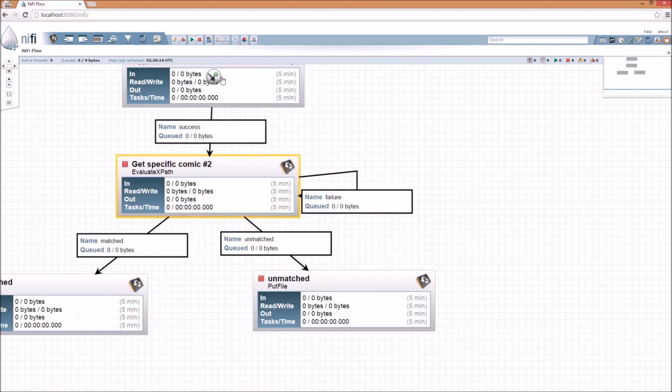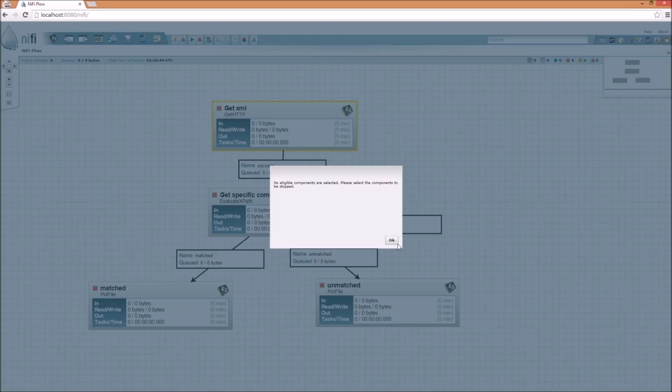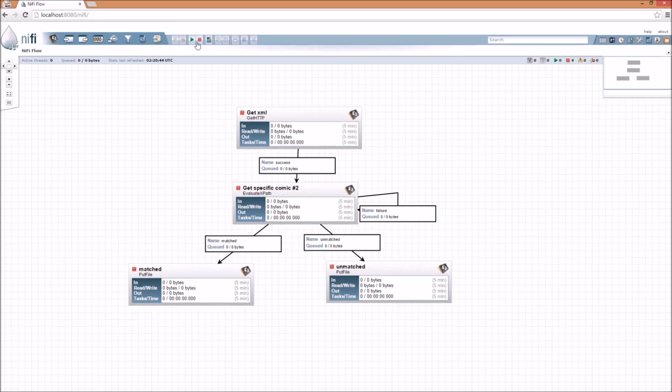So let's go back. Now you can see that we have some buttons in the action bar that are now available. This is disabling and enabling, so you can make sure it's good to go. You can stop individual processors, or you can click start. So let's go ahead and click the play button. Make sure you're not playing on a specific processor, because if you have a processor selected and you hit play, you will only play that one processor. If you don't have one selected and hit play, it'll do all of the processors. So let's give it a second.